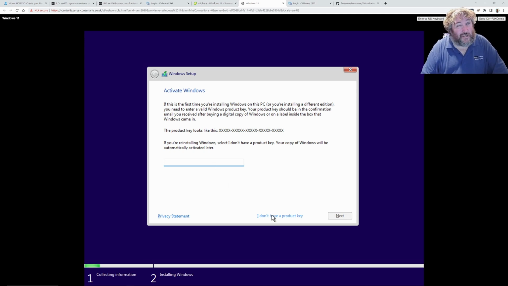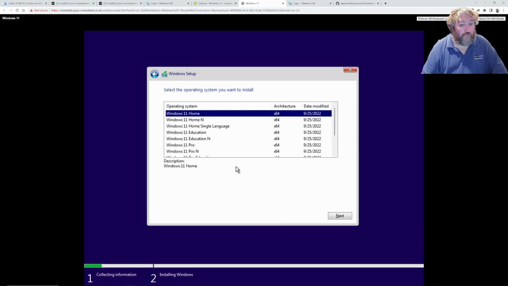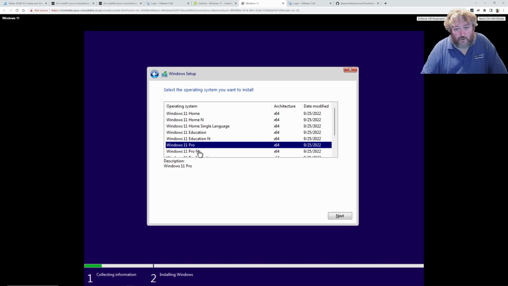And when you enter a product key, it does work out what version it's installing. If you don't actually add a key, then you basically get a list like this. So I'm going to say, well, we're going to do Windows 11 Pro, and I'm going to click next.